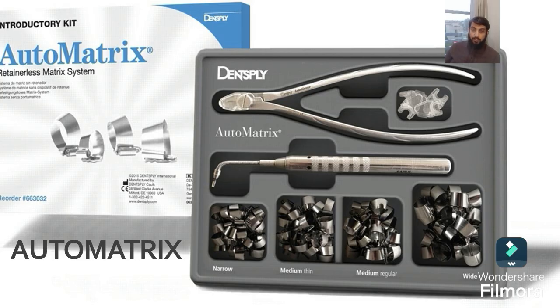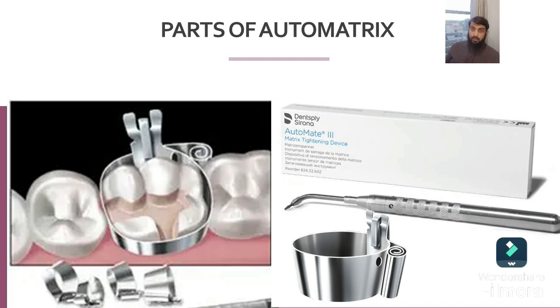As you can see in this diagram, there are three parts: the activator, as they call it, the matrix tightening device, and the matrix band. You can see in this diagram provided by Dentsply that the matrix band is in position on the lower first molar, and it has a compound class 2 cavity prepared.